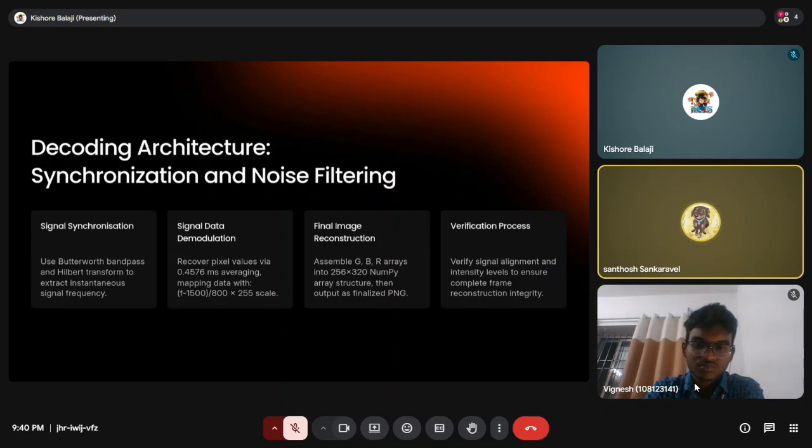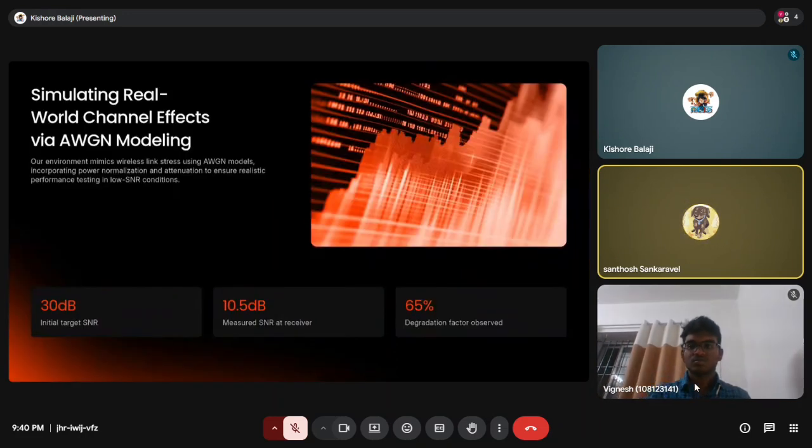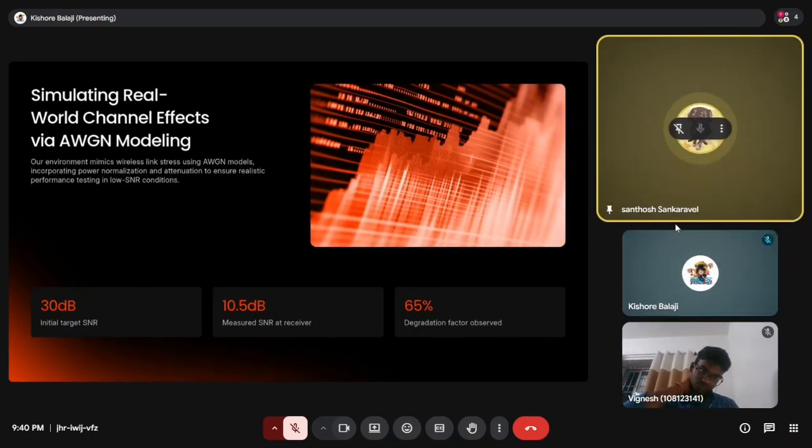And we go further, simulating the real world challenges. So this summarizes the SNR impact quantitatively. The 30 dB is what we initially targeted, what we configured in the software, but we have only 10.5 dB. This is reached because the decoder, after the channel model, applied realistic degradation. So it is like a 65% degradation factor. Nearly two-thirds of the signal quality was lost through the channel.